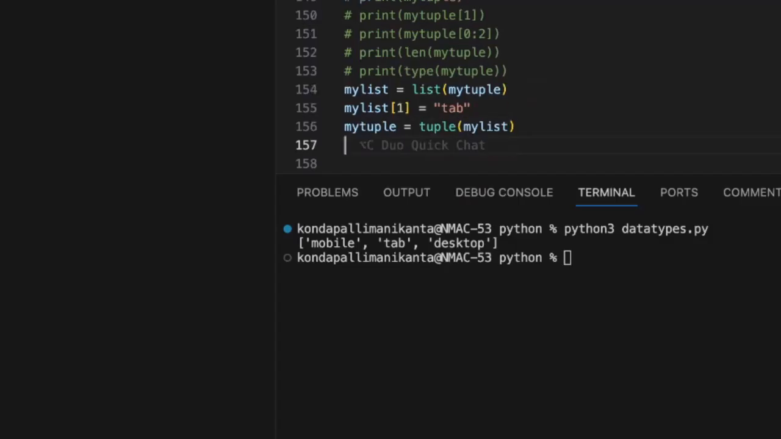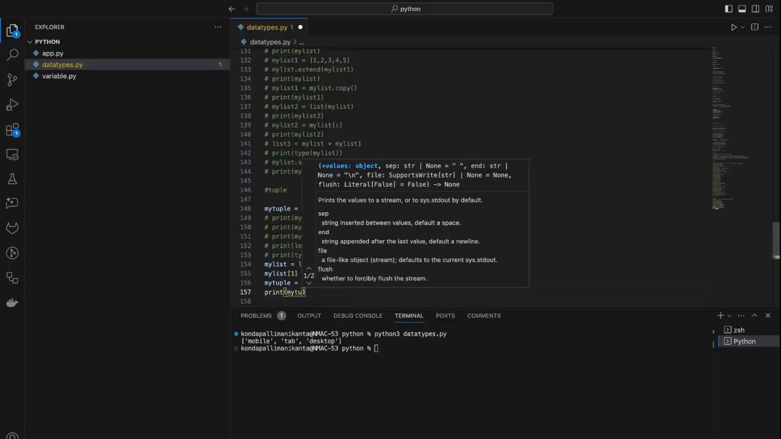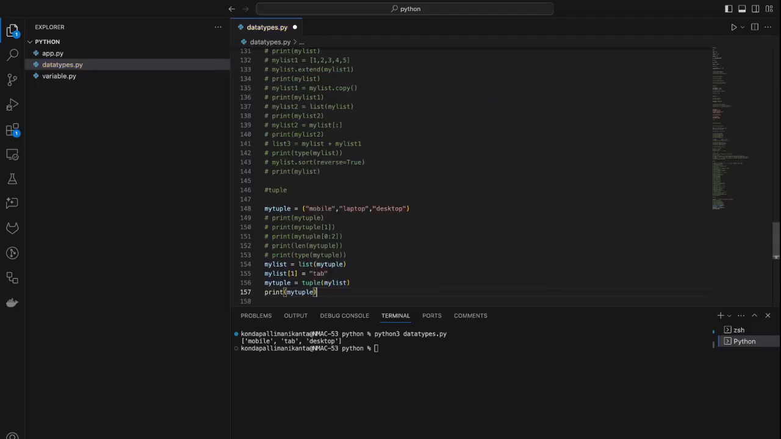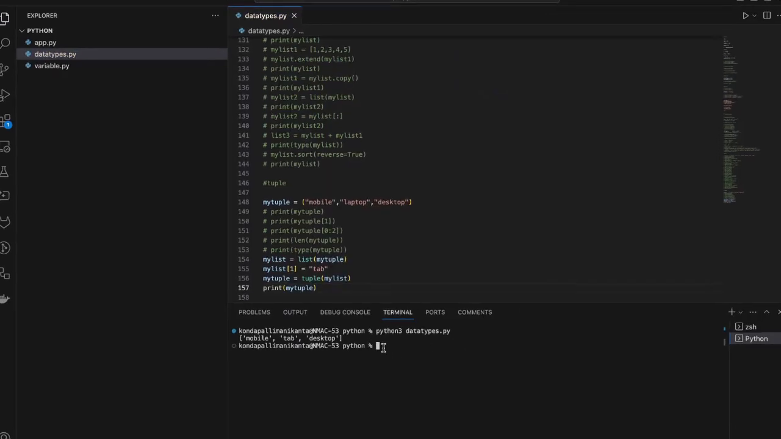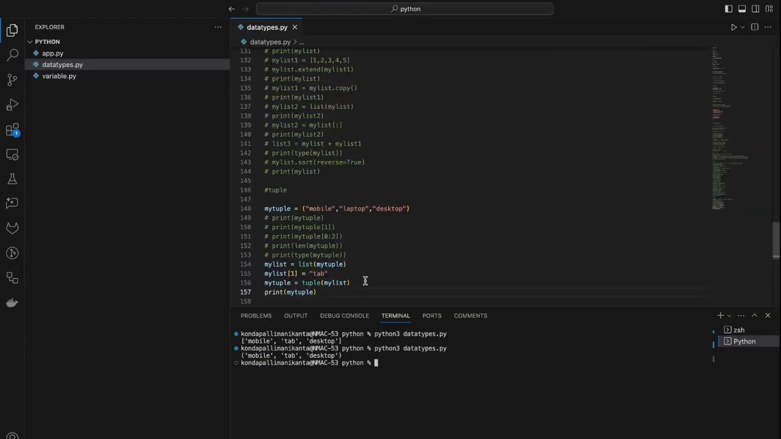Okay, let's print my tuple now, whether our value is updated or not. Okay, you see this is a tuple, right? And we have updated the value using this list conversion. This is a way to update the values in tuple.